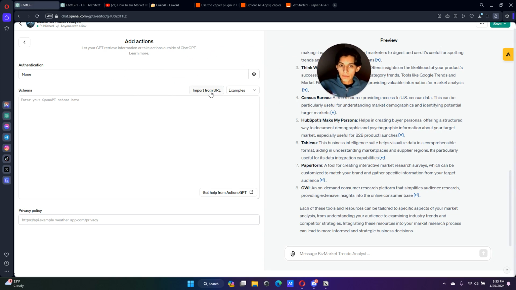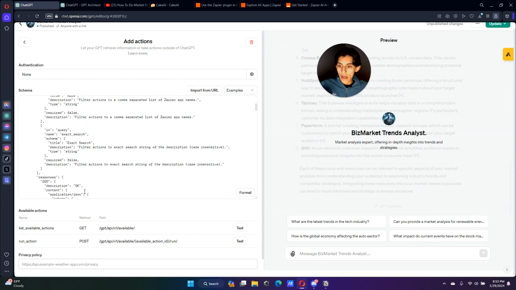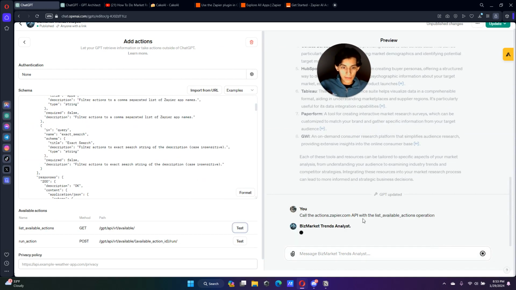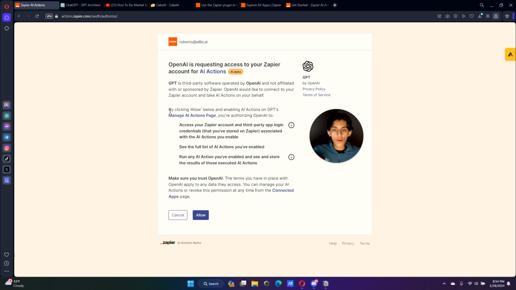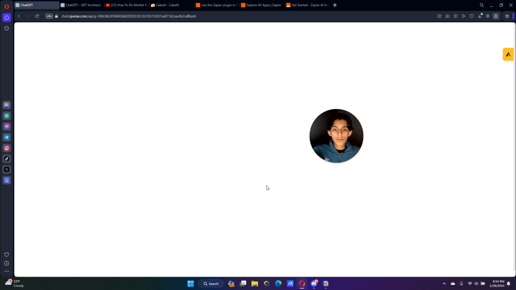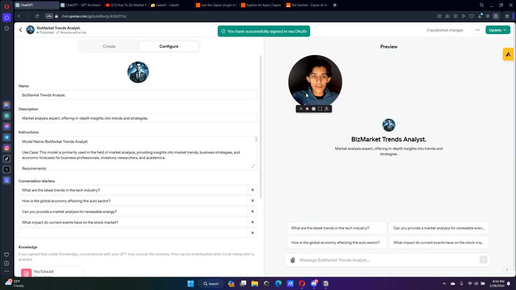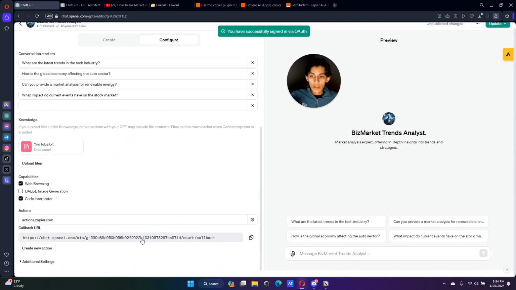We're going to come back over here and put import from URL, hit import, and have it load in. Now that it's here, we're able to test running the action, which is going to pop up like this, and you have to log in using your Zapier account. It's then going to ask for your permission to use OpenAI and connect it to Zapier. Once you hit allow, it brings you to the next page, where it shows you other actions.